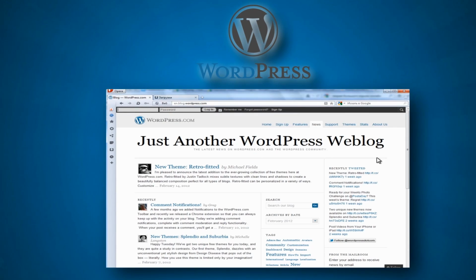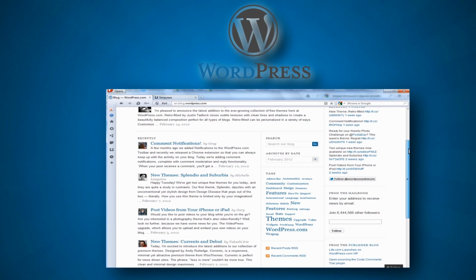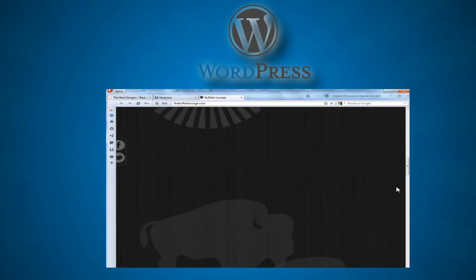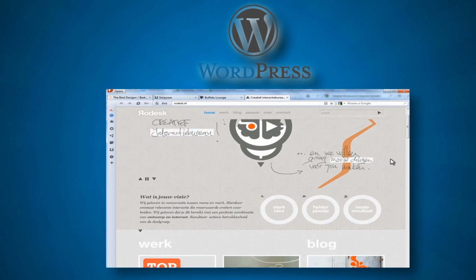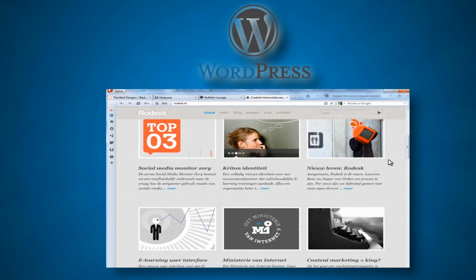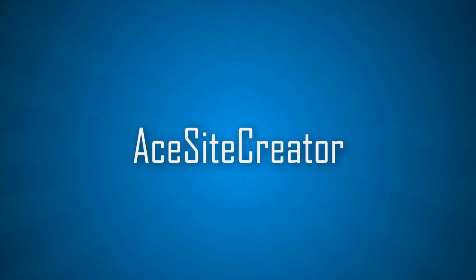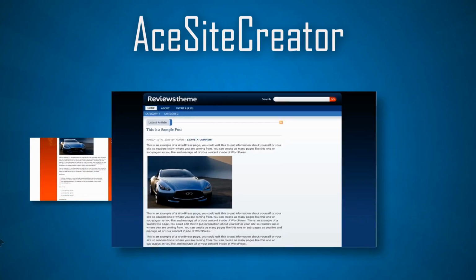While WordPress is often thought of as a blogging tool, it can be used to create any type of website. This is primarily because of the many WordPress themes, both free and paid, that can transform any website in seconds. AceSiteCreator will help you find just the theme you need.